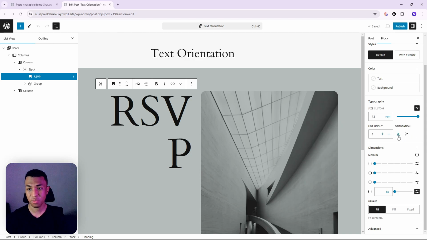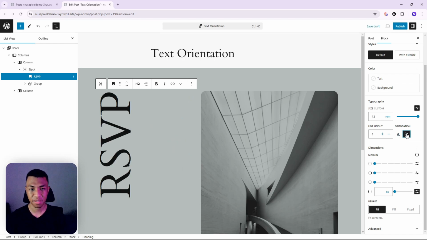Now there are 2 options. We can choose horizontal, which is the default setting for any text, but you can also change it to vertical, and this is the result. But there is one caveat here.